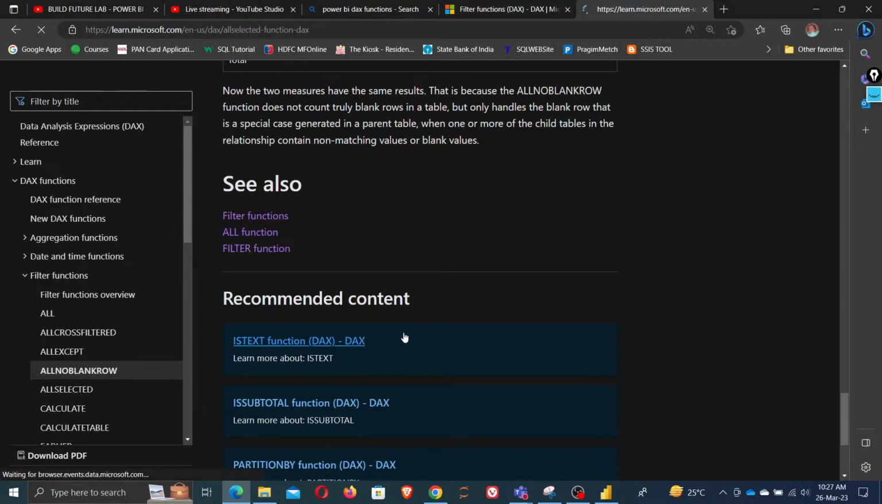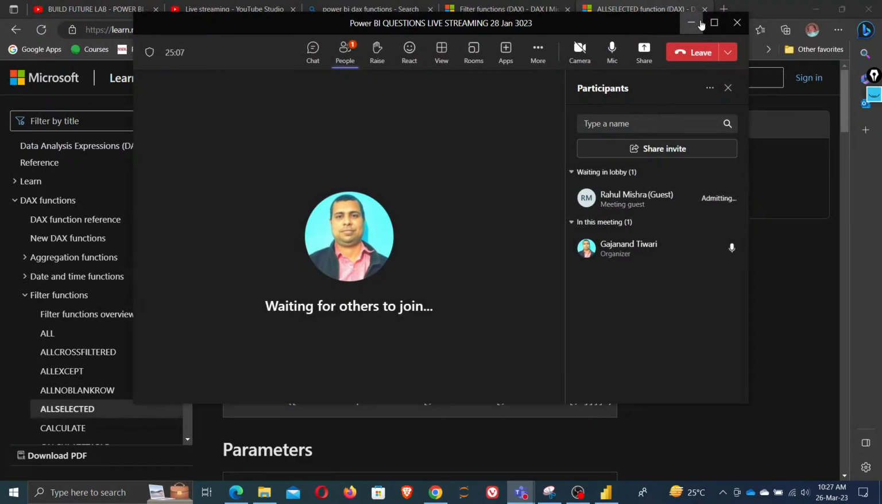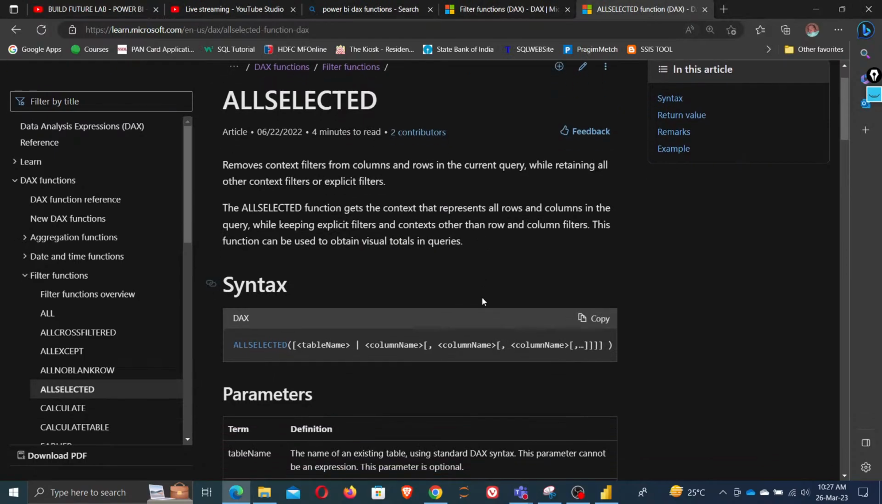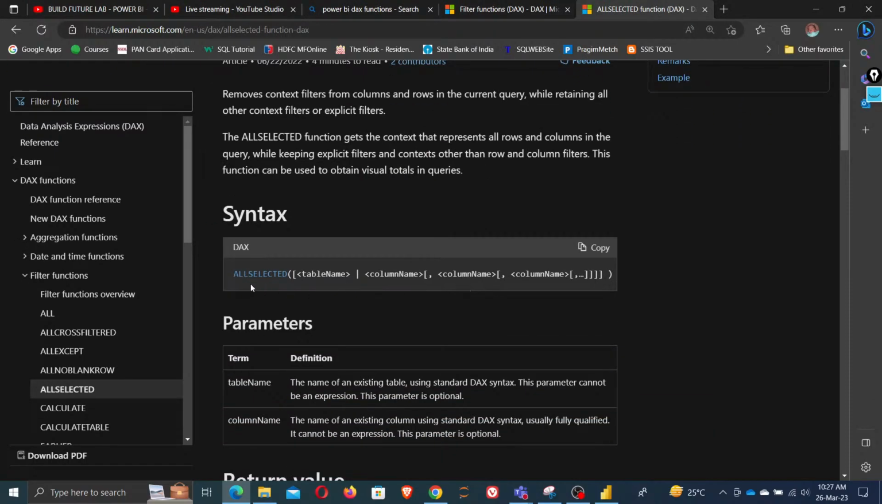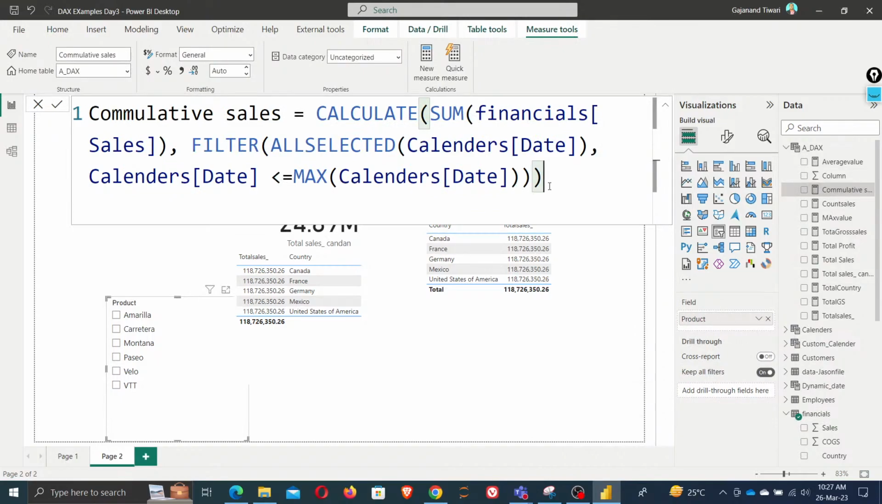Next we have ALLSELECTED. ALLSELECTED allows you to, for example, use a calculated filter. Whenever you use cumulative sales we need to check each row so that we can total it out. I give the example: I use the CALCULATE function, sum the total sales, but the filter I pass is ALLSELECTED on the calendar date.